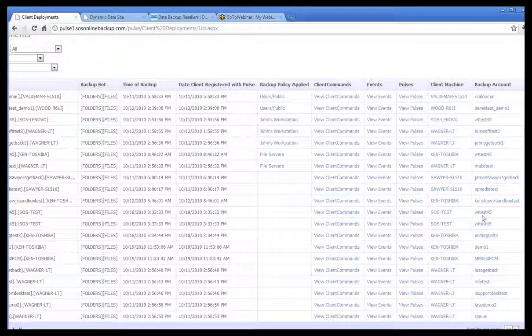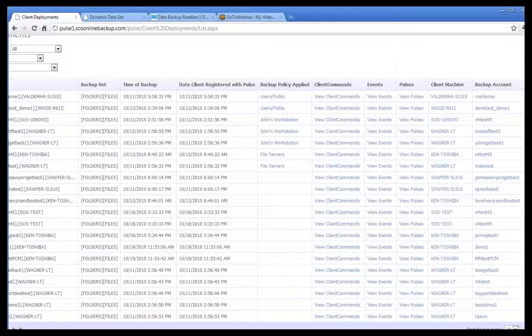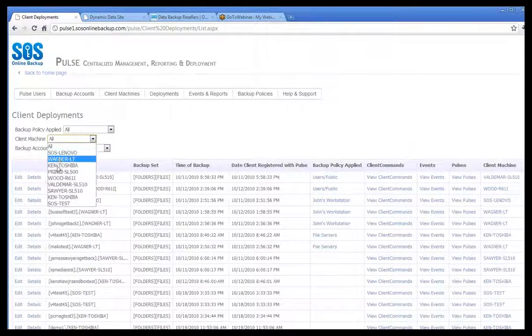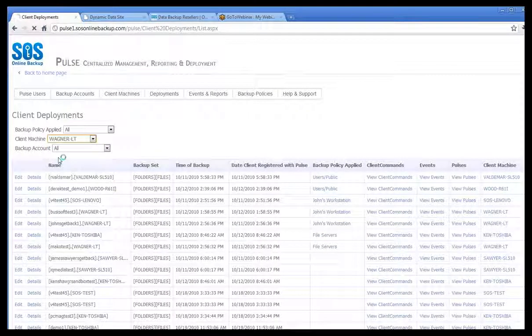And then we're going to look at some of these other things here. And you can see I can see it by client machine or by backup account. Everywhere there's relationships between objects, I can filter so I can look at a particular box. For example, I've had an issue there with John's PC. So I'm running it here on our local network instance, which is why I can't connect to that right now.